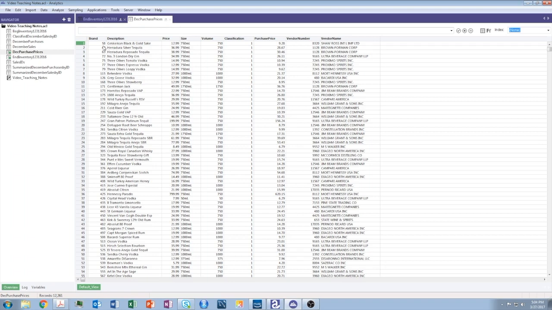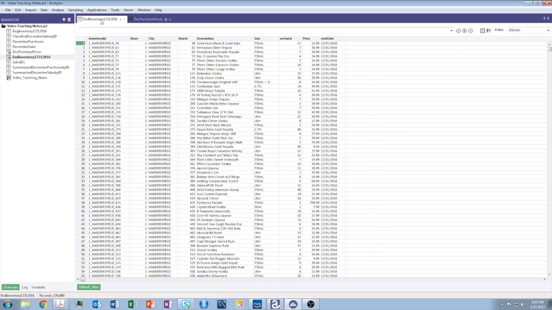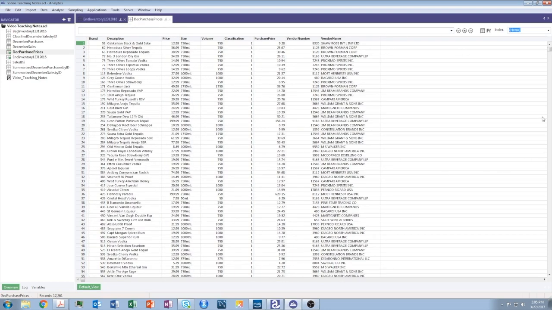A lot of the same kinds of things, but there are some variables that aren't here. Inventory ID, for instance. Remember, inventory ID is the store number, city, as well as brand. Here, this is all just by brand. There are some other variables that we haven't seen before: volume, classification, purchase price, which is a variable I want to see, vendor number, and vendor name. So we want to join this ending inventory file and this purchase price file and get data from the purchase price file loaded into this ending inventory file.